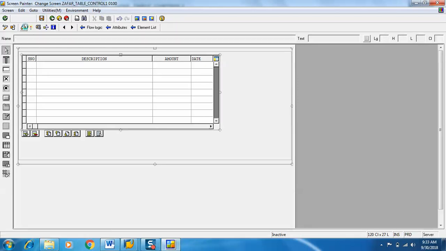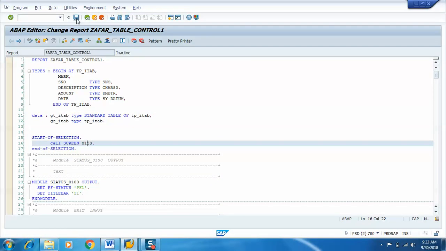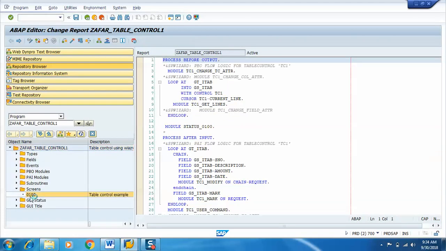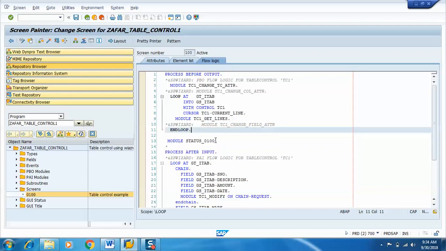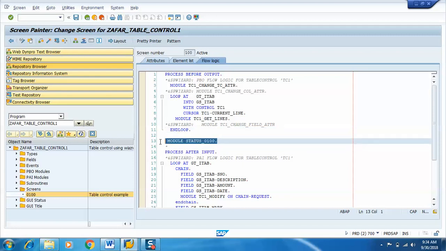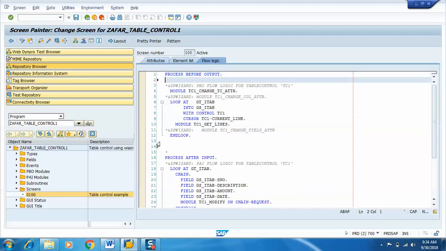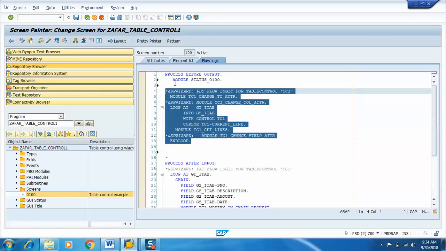Save. Check. Activate. Come back. Again save and activate. Once we create the table control, you can see the screen. Initially, we have created this module. Once we create the table control, this comes down. Just copy this and paste it just below this process before output, because once we create a table control, by default the table control details come at the top position.